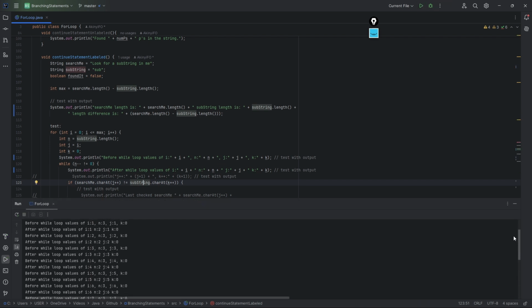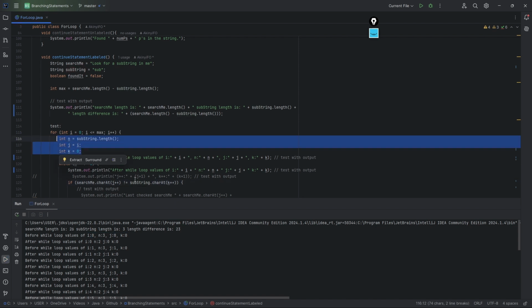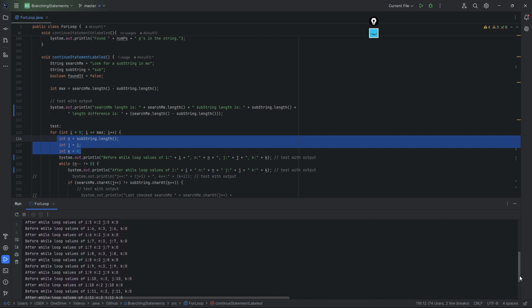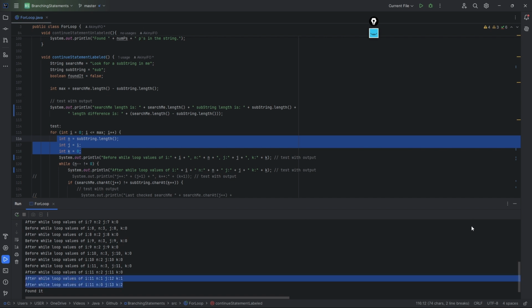So again, we go. Before we start, they're all at the original values as they were. So i is 3, j is 0, k is 0. When you increment the i, it increments with the j, but then n remains at 2. Okay. All the way up to when it doesn't. So let's find out what's going on here.